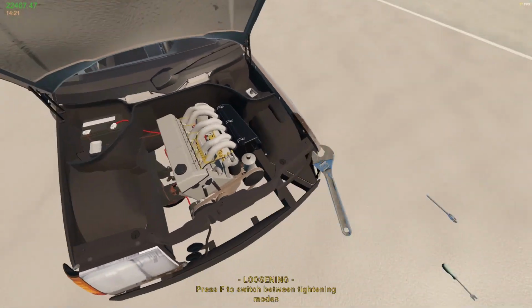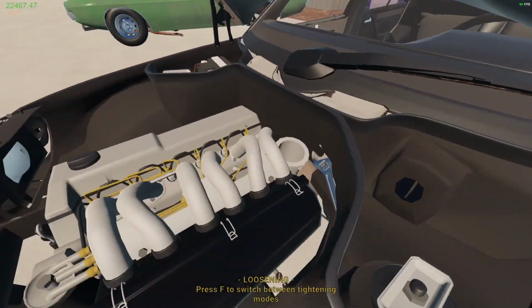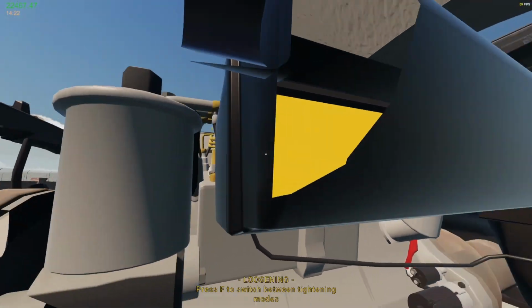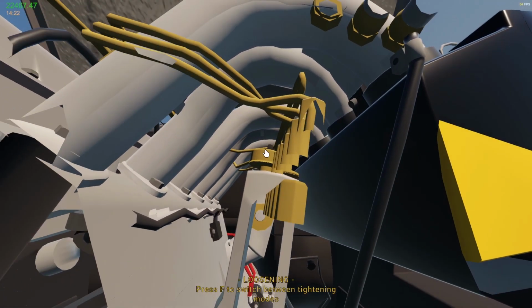Hello, we are back in my garage, and I just figured out something. I think I might have figured out why this engine didn't run. We're going to test real quick. This may be a quick video if I'm wrong.